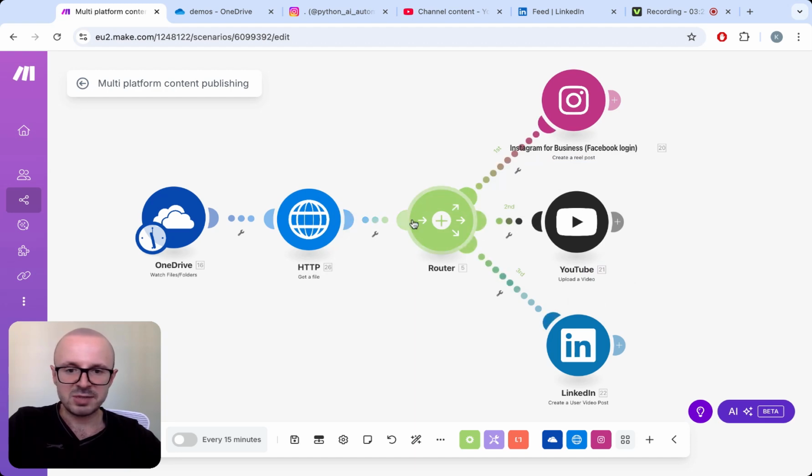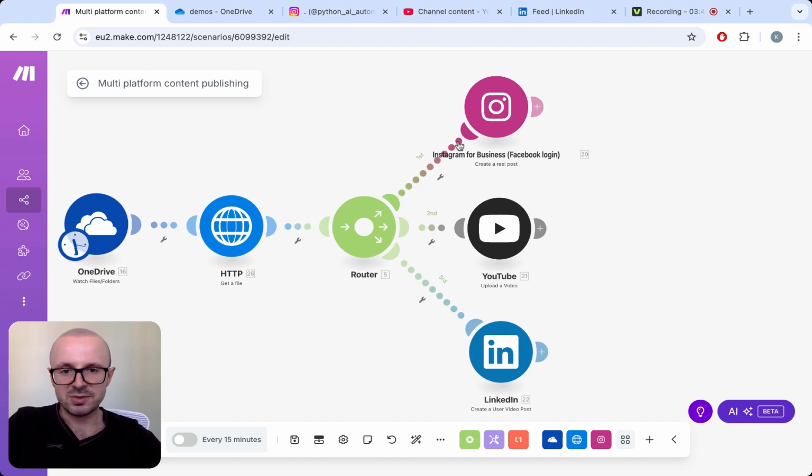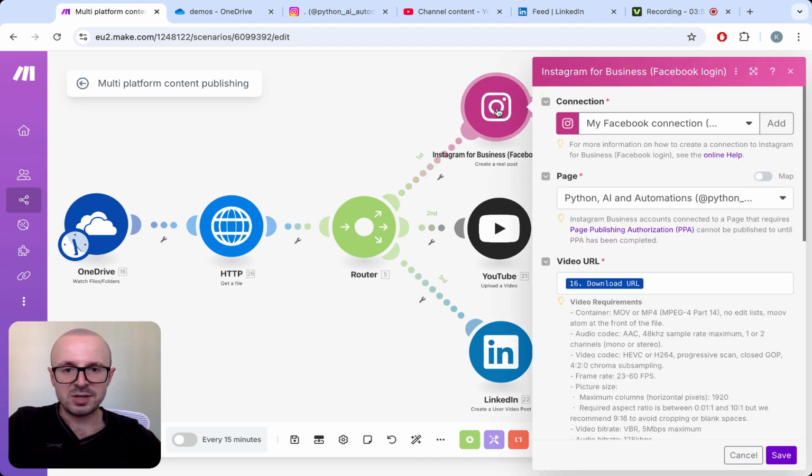So after this, we have this router component, which is responsible for performing multiple actions. And the first action which we want to perform is we want to publish a reel on Instagram. As you can see here on this branch, it's basically marked as first. And yeah, so we need to create this Instagram component.